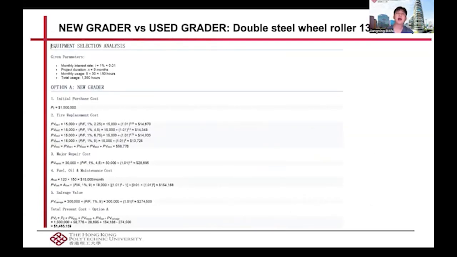And in the next part, we need to calculate the facility. Facility can be summed up in two parts: new equipment versus used equipment, and renting or buying. My part is doing the calculation between new equipment and used equipment.